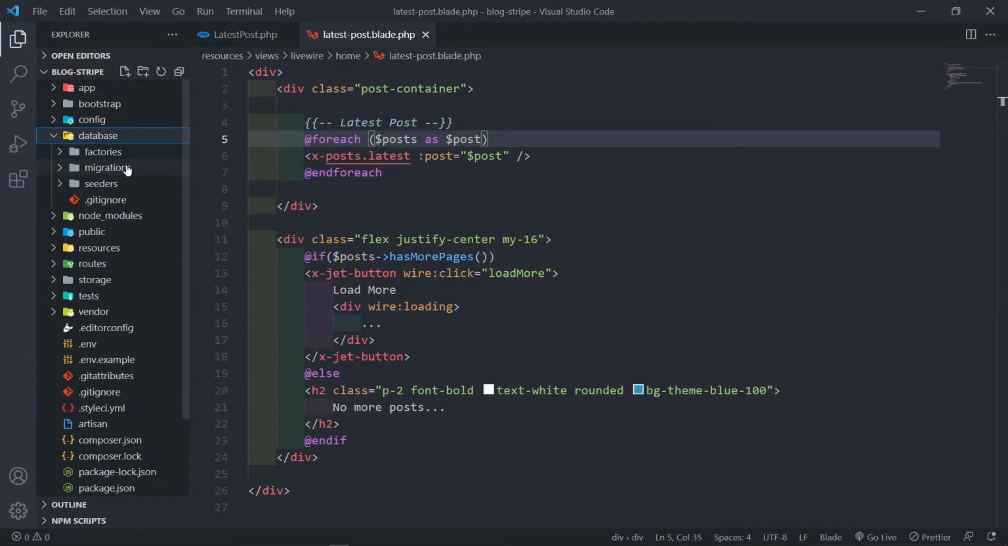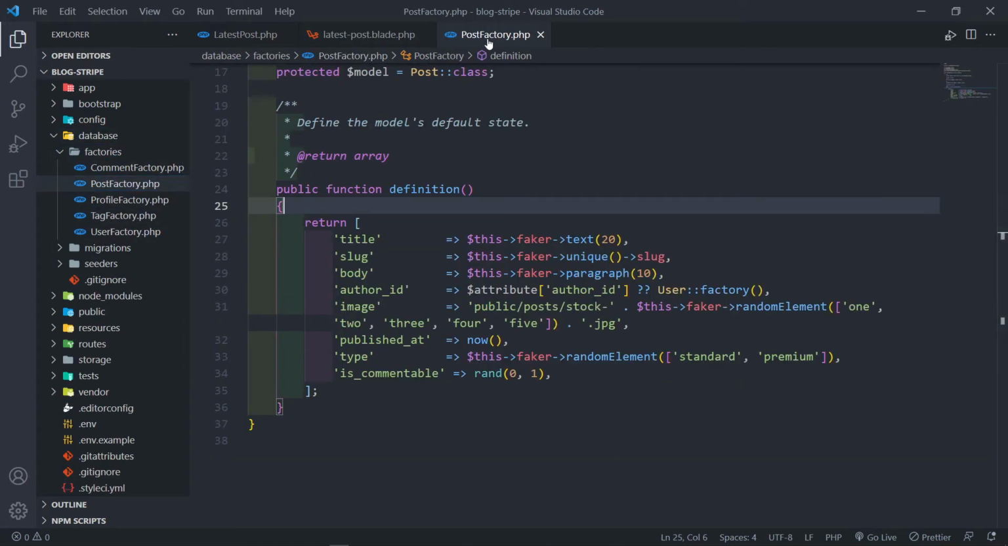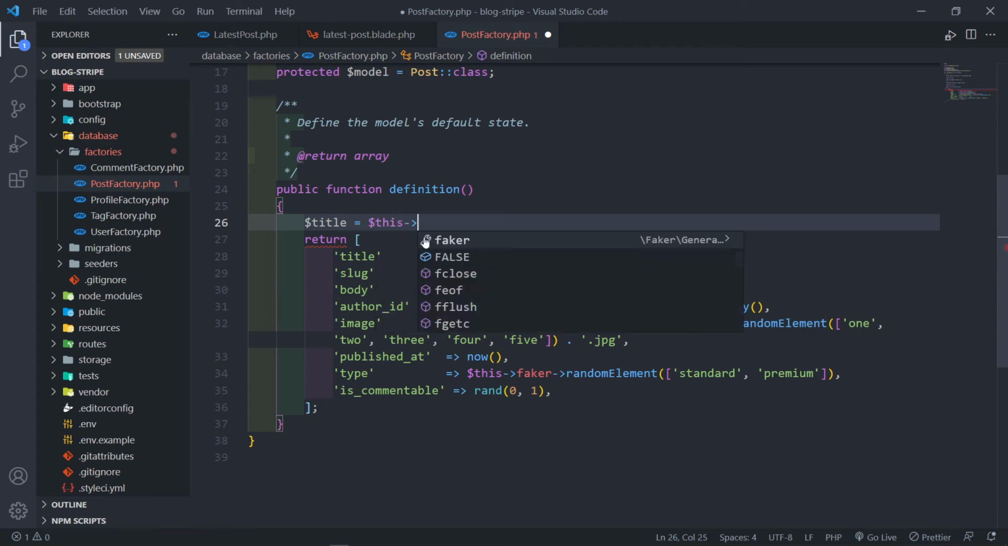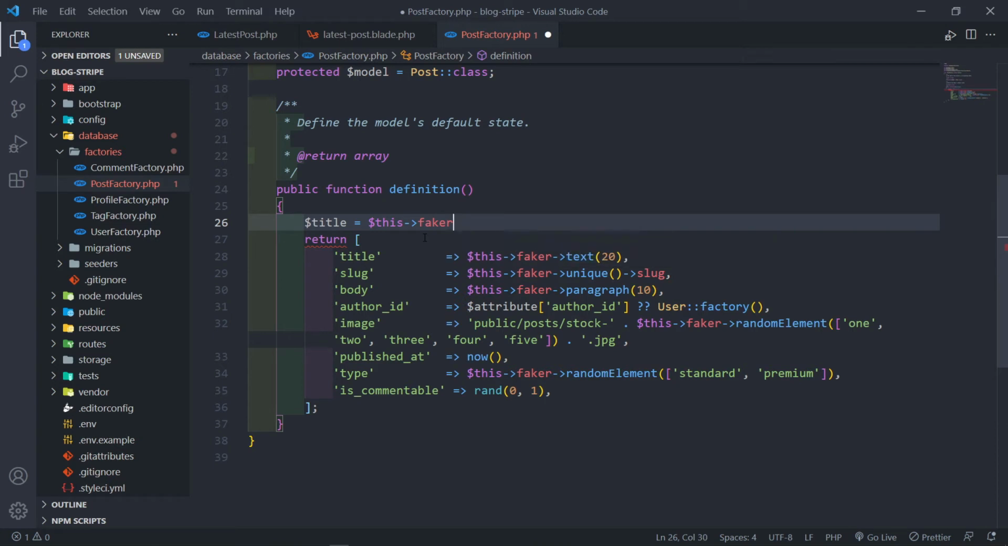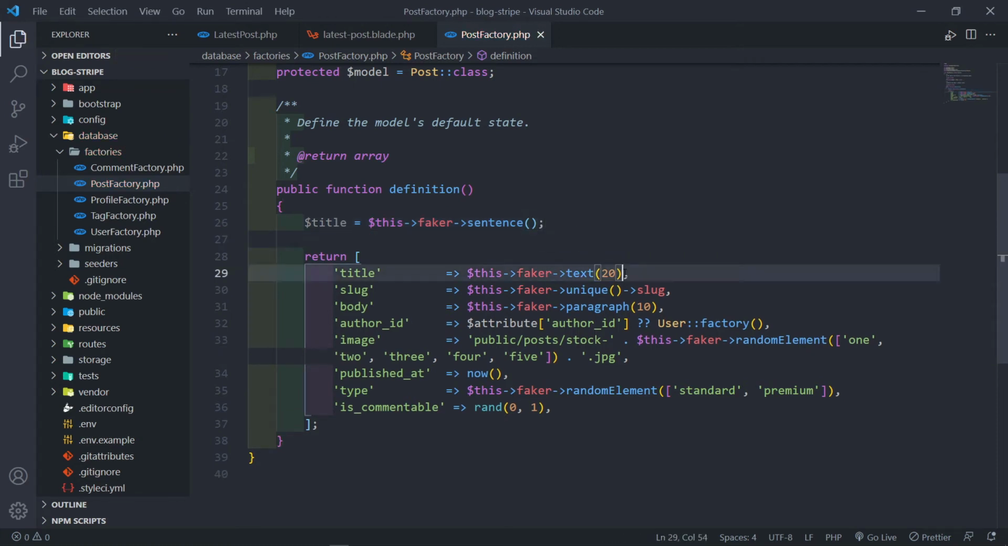The next thing I want to show you guys, if you want to learn something new, is let's go to our post factory. In here, I want to create a unique slug, but not like this. I want to create it from the title. So I'm going to add a title in here and set that to this fake it sentence. Then I'm going to change this to be the title, like this. So the title will be this one right there.